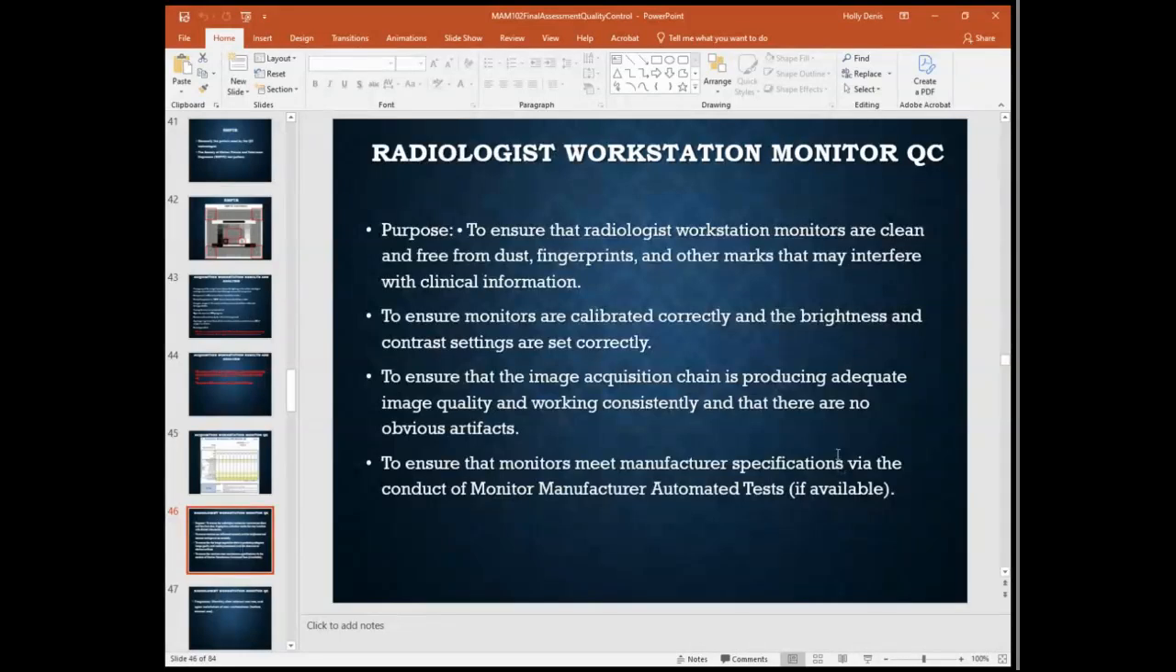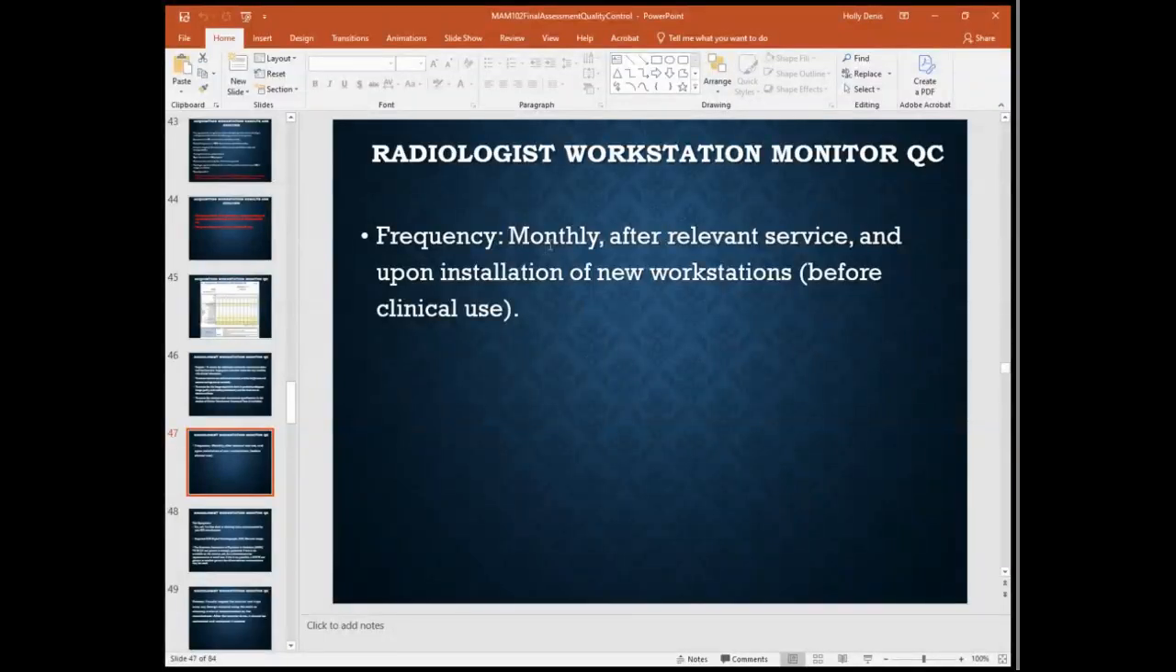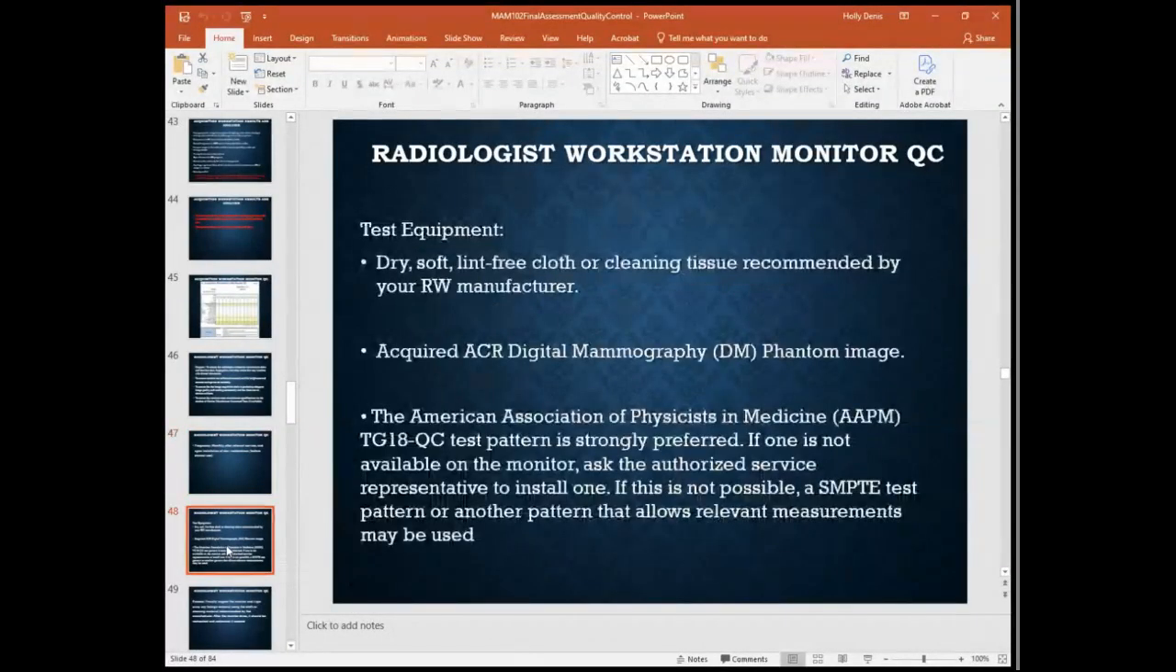Then moving on to the radiologist workstation. So that, again, this is usually done real early in the morning before the radiologist gets there. So we'll go in and ensure that their workstation is clean, free from dust, fingerprints, other marks. So basically the same procedure. We're just going over to their monitor and doing that on theirs. Monthly after relevant service and upon installation. So basically the same stuff.